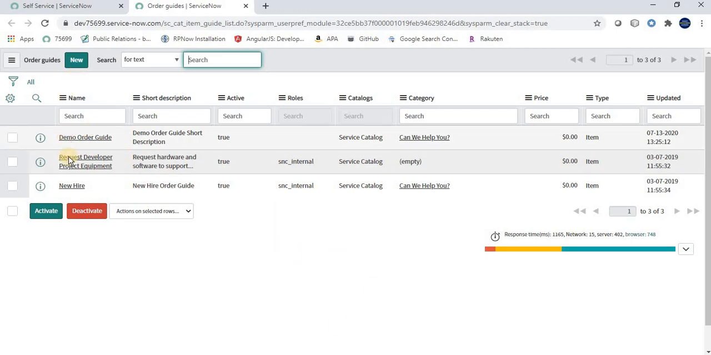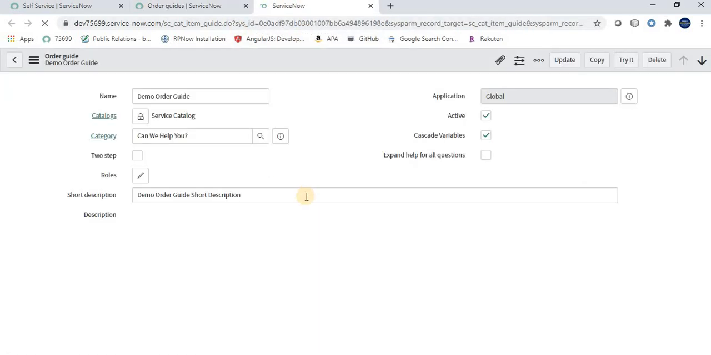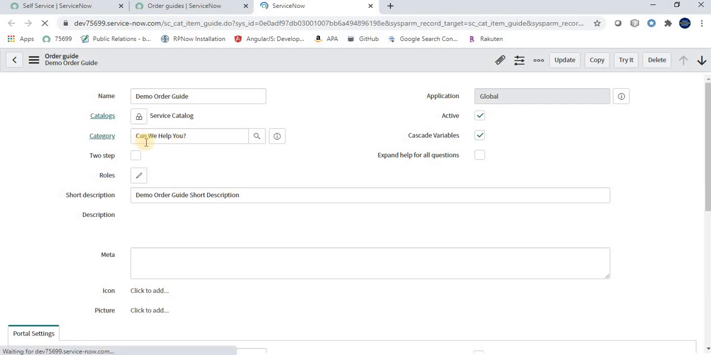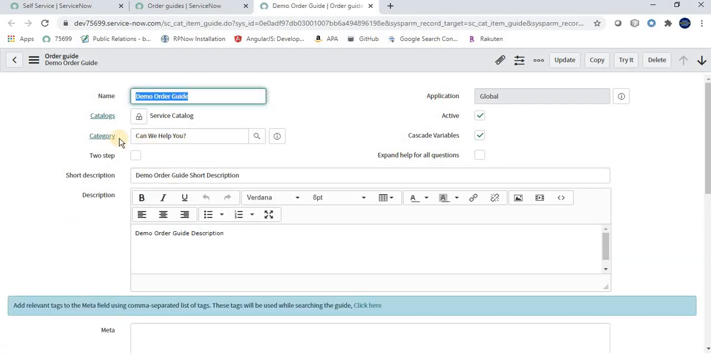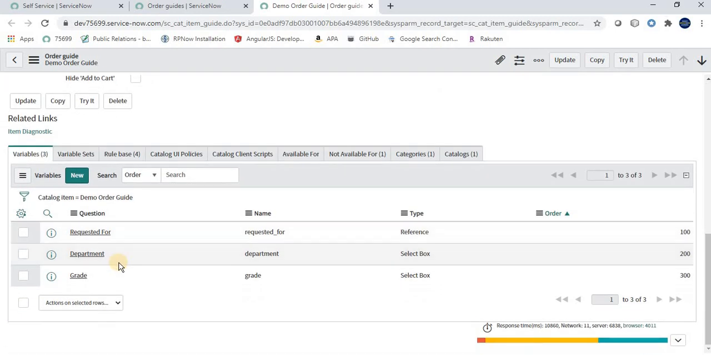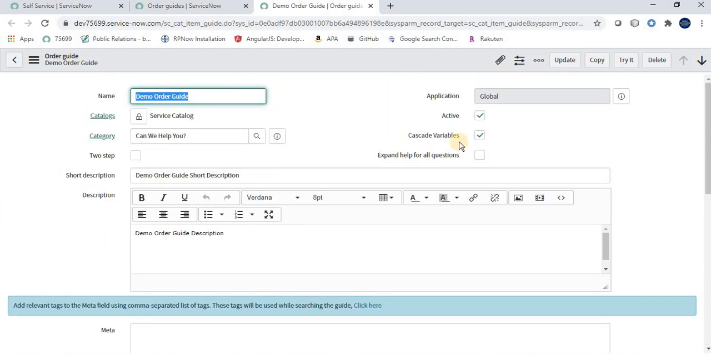So here we have a list of order guides. I am using this order guide, that is demo order guide. So see, this is an order guide form from where we can create an order guide, or we can say from where we can develop an order guide. See, a big form with lots of fields. Here we have a small section where we have this cascade variable checkbox. See, check, uncheck, check, uncheck.